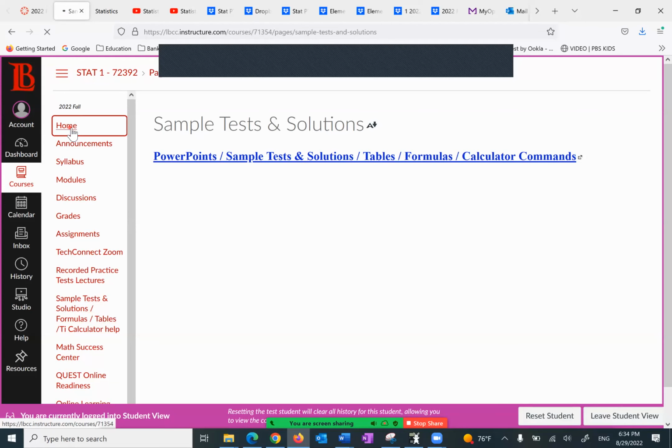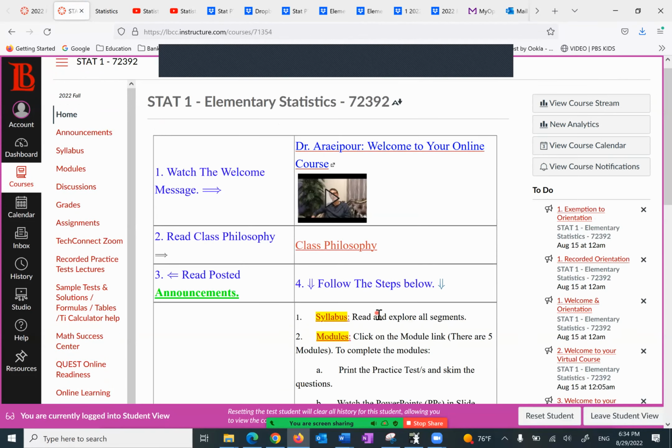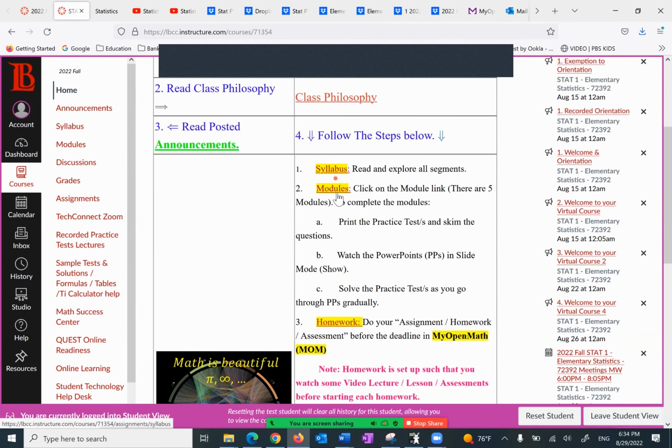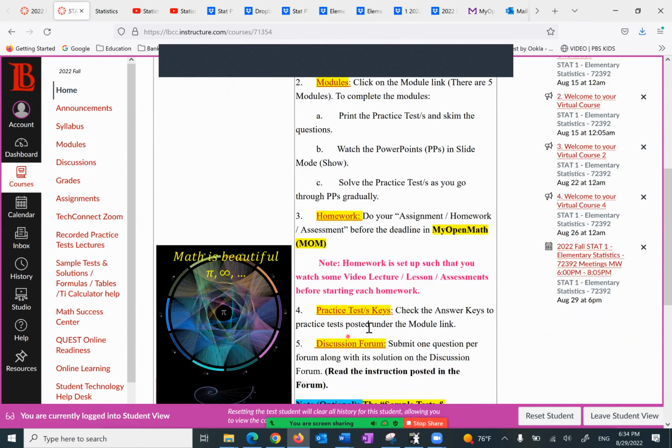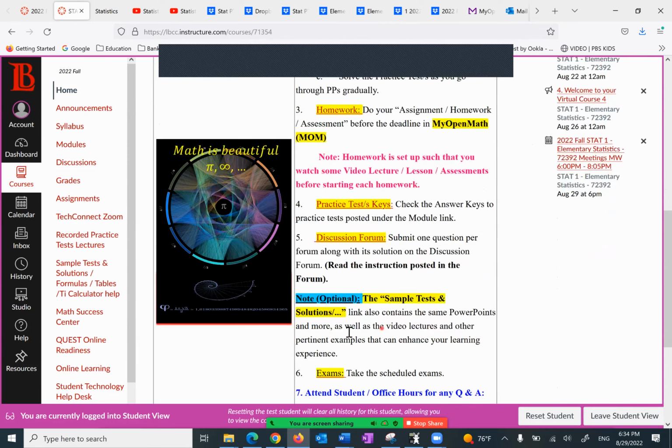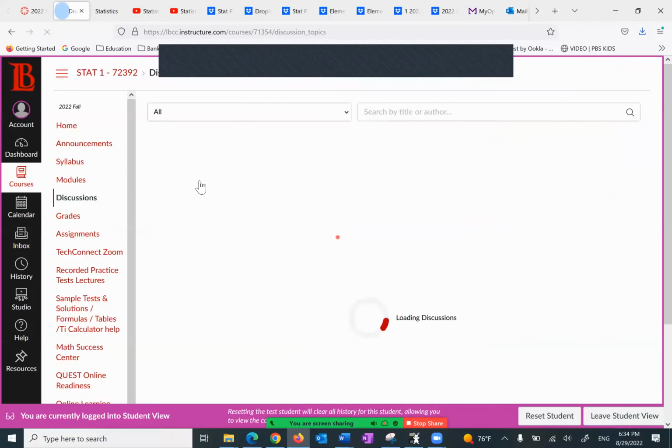Now I want to go back to the home page. So we looked at the syllabus, various parts of the modules. We will look at the homework, practice test, solution, sample test, all of the above. Let me show you the discussion forum before I go over homework and MyOpenMath. So again, on the left navigation bar, you can see the discussion forum, or you can see it here. Either way makes no difference.